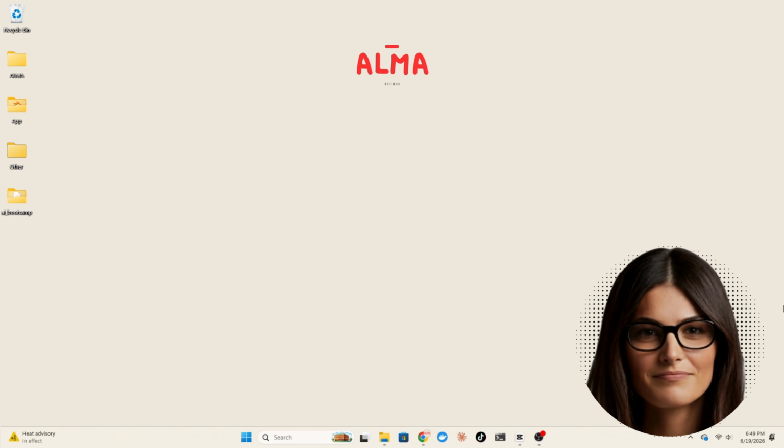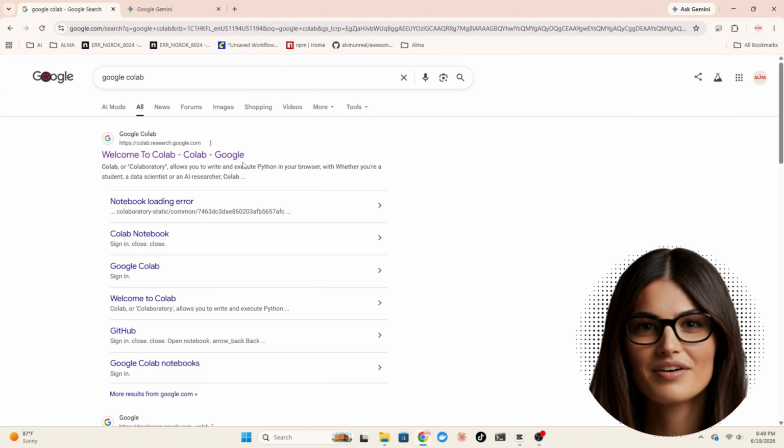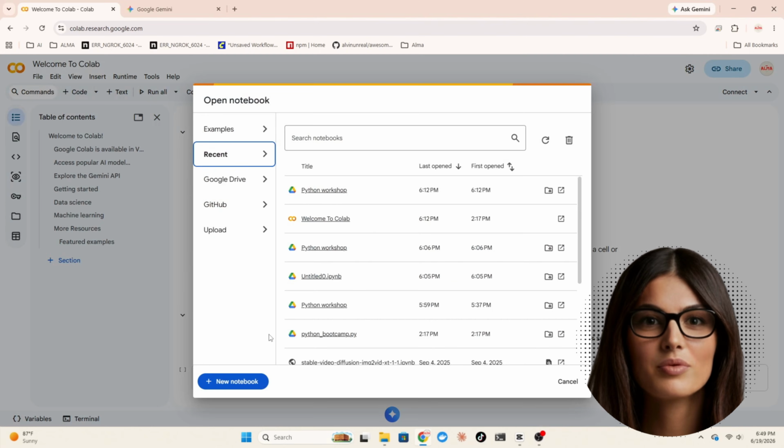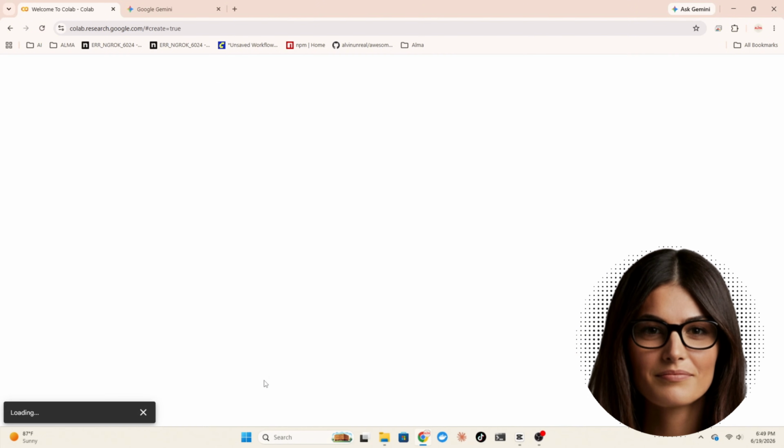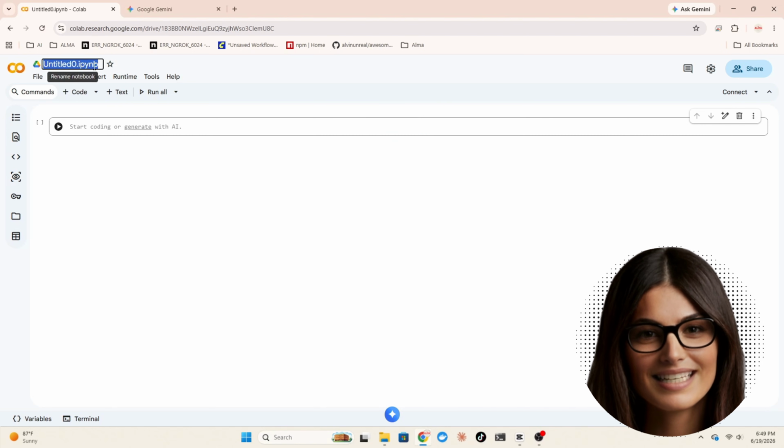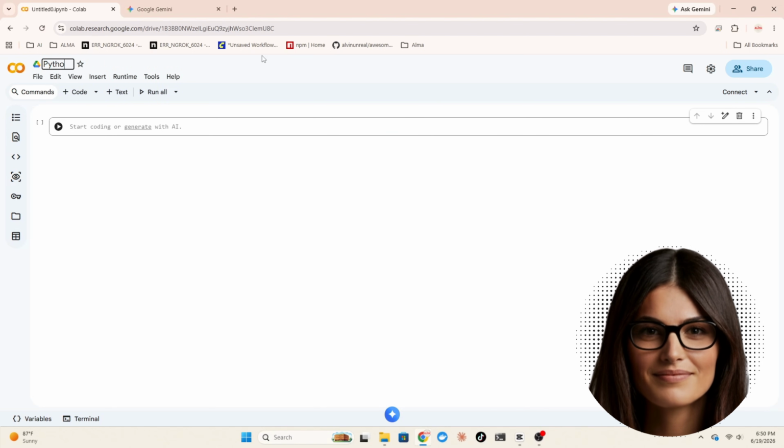Let's jump straight in. First thing, you don't need to install anything. Just open your browser and go to Google Colab. It lets you write and run Python instantly, for free. Click New Notebook. You're looking at a blank box. That's it. That's your whole coding environment.